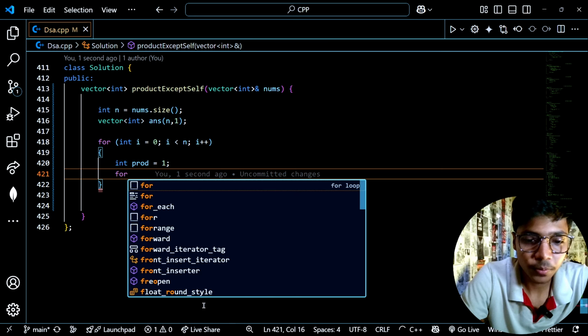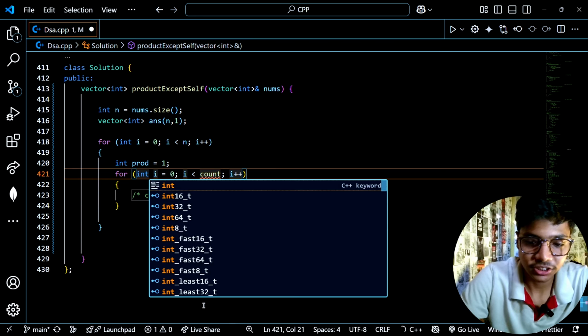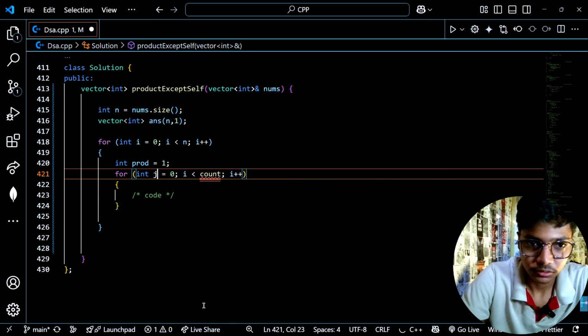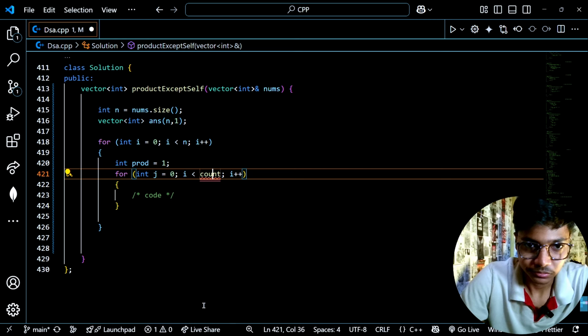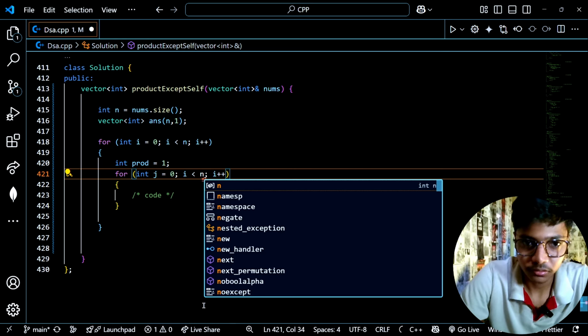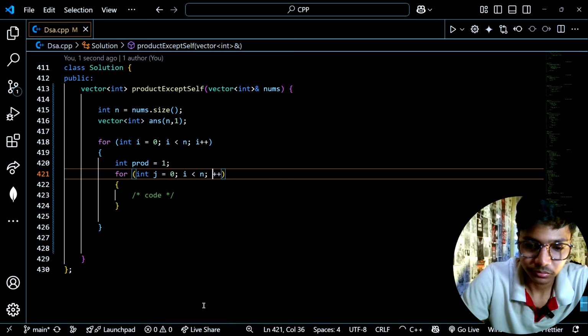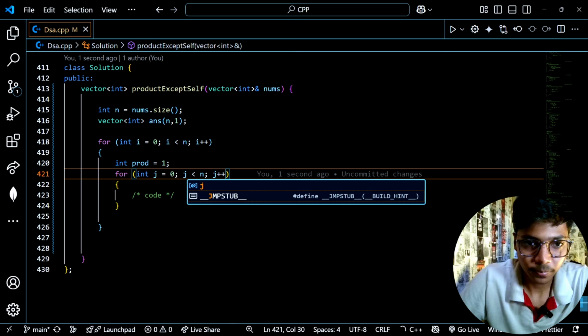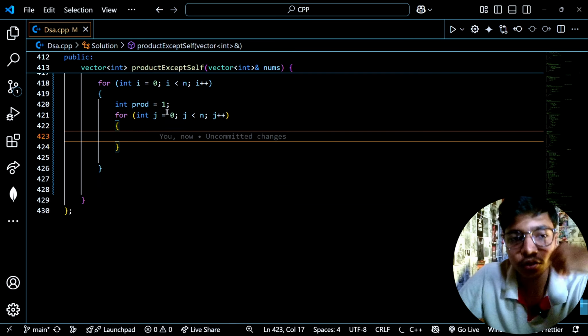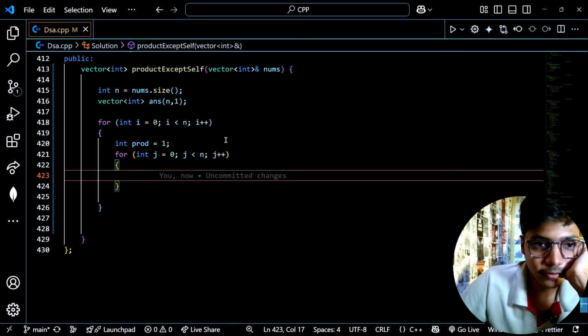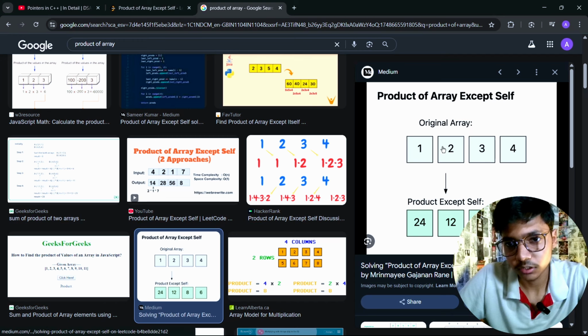And we're going to loop another loop, which is int j. Okay, there we go. So now the second loop is going to multiply each of the three numbers inside this array.